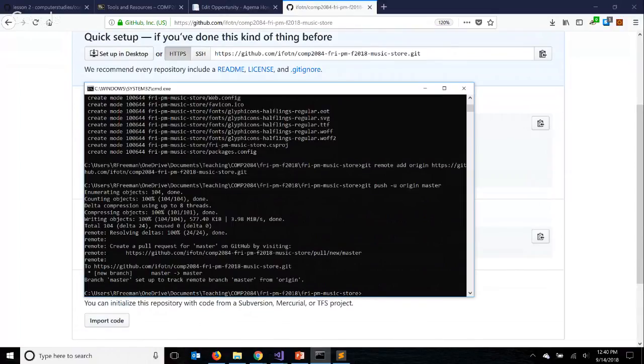Remote add, push. So this step is once only, and this step is also once only. You said you have an error? What does it say?